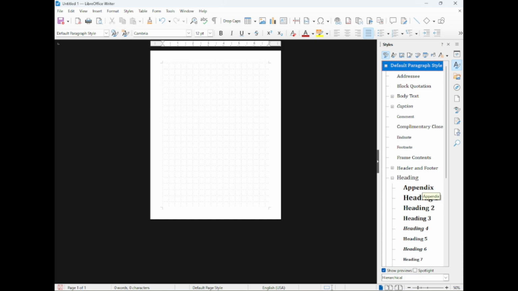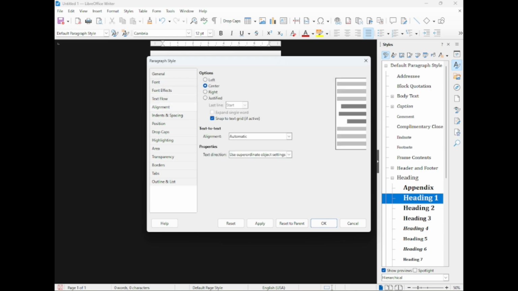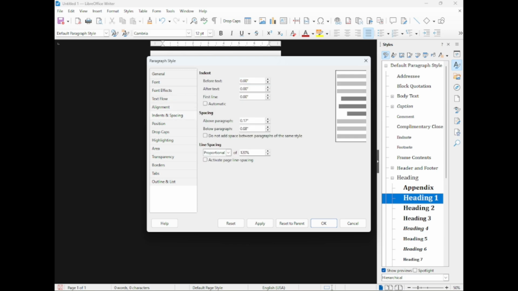So now what you can do is go through appendix, heading 1, heading 2, heading 3, heading 4, heading 5, heading 6. Make sure it has your settings in place. You do that by right-clicking, click Edit Style, and it has the next style set to body text, so that's good. That means once you get out of your header, it'll go back to your default text block. See here, set to center, which I wanted it to be. Indent and spacing. See, it actually doesn't have it quite right. I want to change that to 0.02.